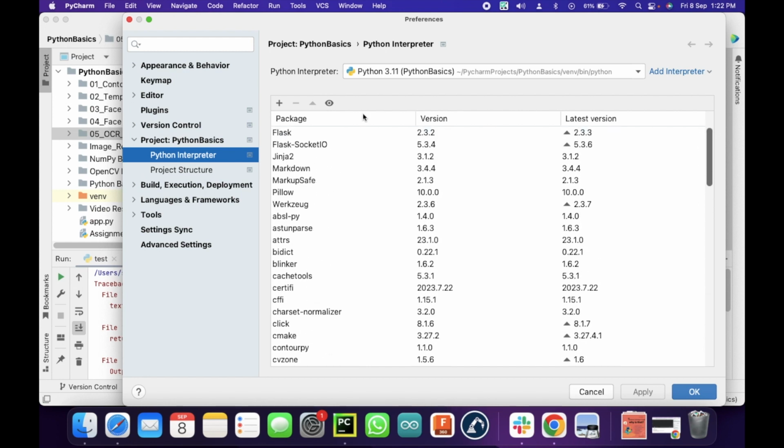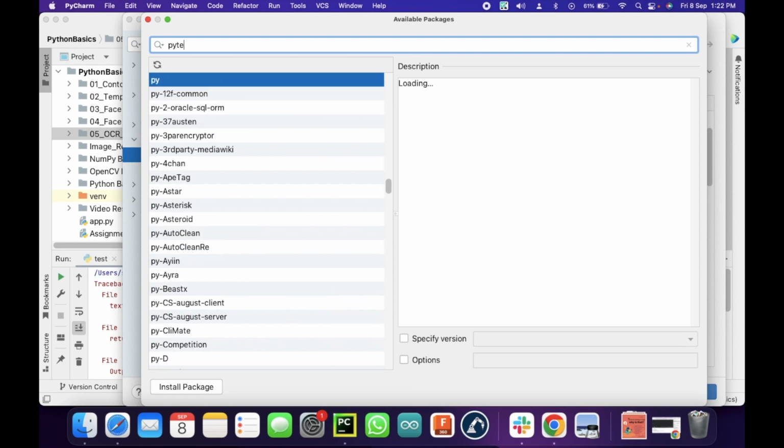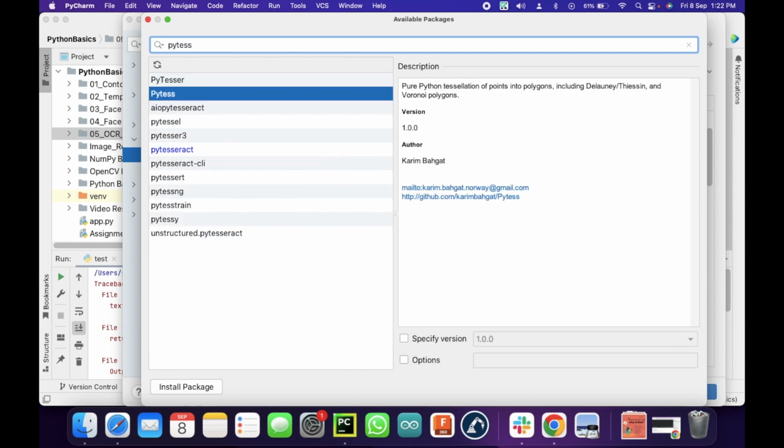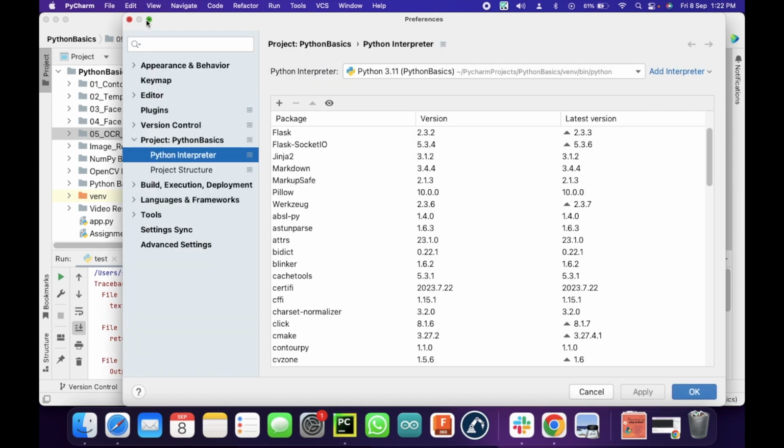Now we are going to install something very important, which is Pytesseract. Here you can find it is in blue color because I have already installed it. You can install the same, just click install package and it will be done. This Pytesseract is nothing but the Python integration with the OCR from Tesseract. So we are going to try to use that.